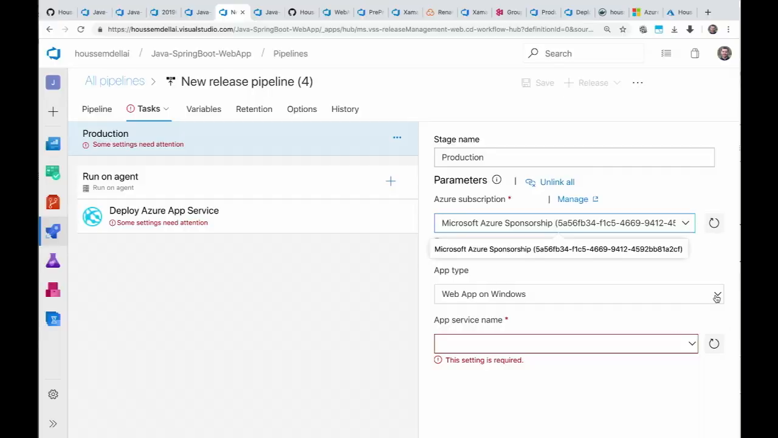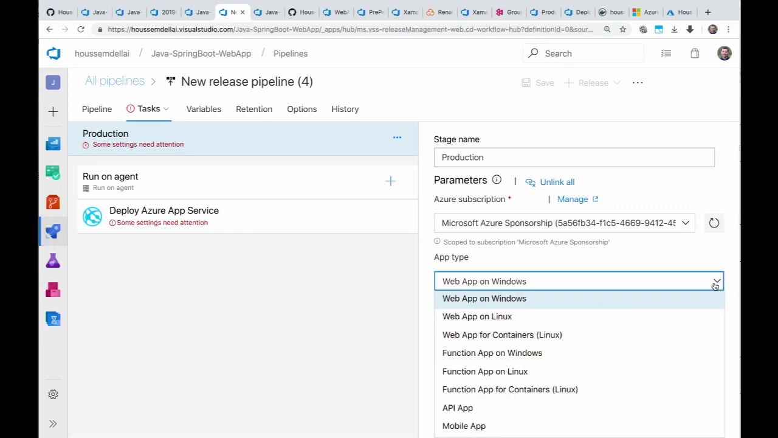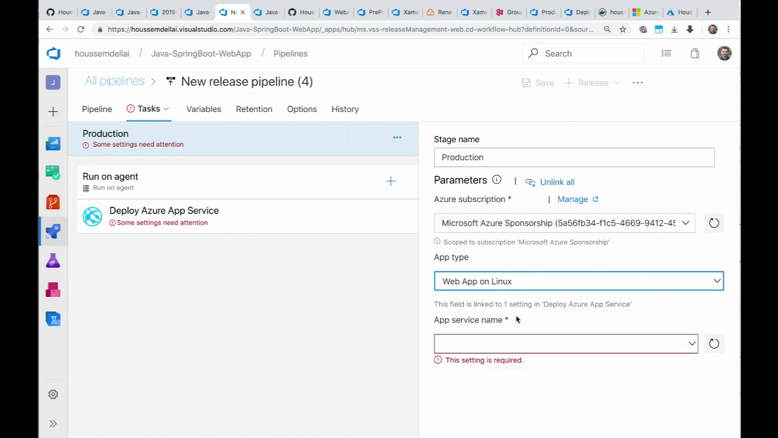This task was configured to publish into app service. And with app service, we have different options. Maybe I have a web app that runs on Windows or on Linux, but maybe also I have a container that runs on app service. If I have a function, then we have the option for it, whether it is on Linux or on Windows. And I might also deploy an API app or a mobile app inside app service. I have a Java app, I want to deploy it, maybe on a web app on Linux.